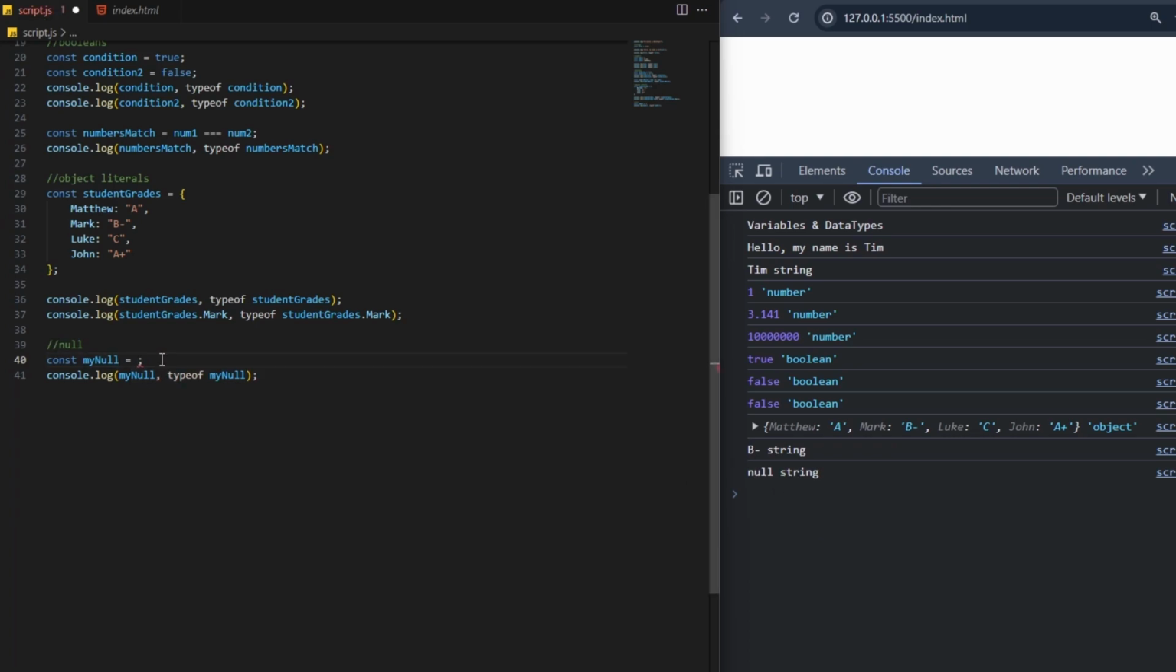But in JavaScript, when I type the word null, this is a keyword, which is why it highlights it in blue. This keyword essentially means that we're making this variable myNull, and as of right now, we're not going to store anything inside of that null value, and that'll change later.